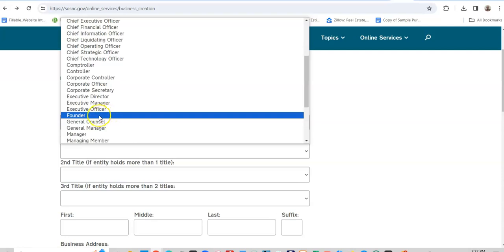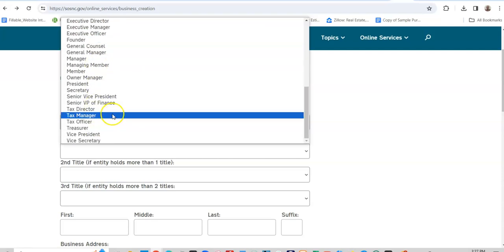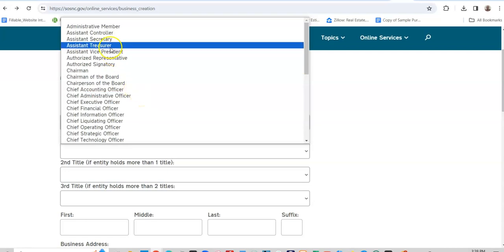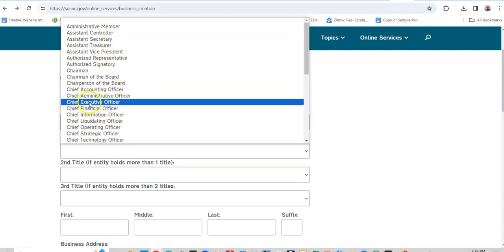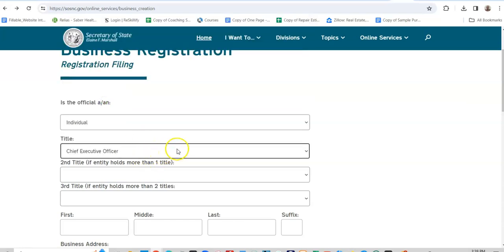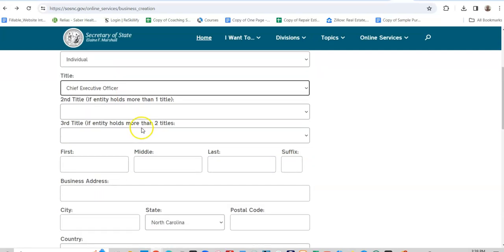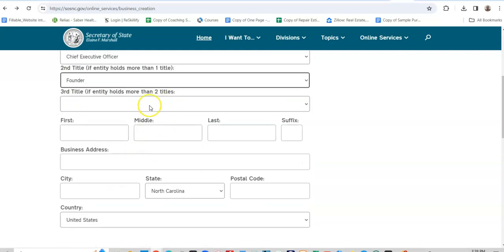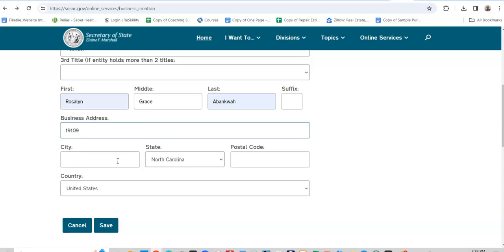Executive director. I'm the founder. I can choose executive director. I can choose the founder. I always choose the CEO. Owner manager, okay? You are the owner, you are the manager. So I'm looking for my CEO, Chief Executive Officer, okay? You can choose founder and that will be fine. So I'm the CEO. I can choose more than one title and I am the founder, okay? You can choose another one and give yourself owner manager. All right, let's put my name and my last name and my business address right here.